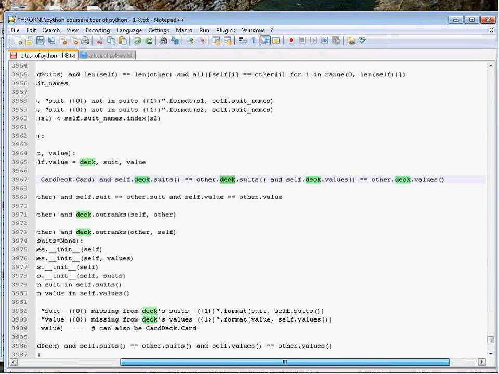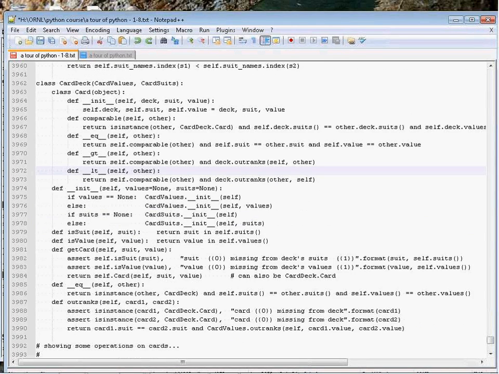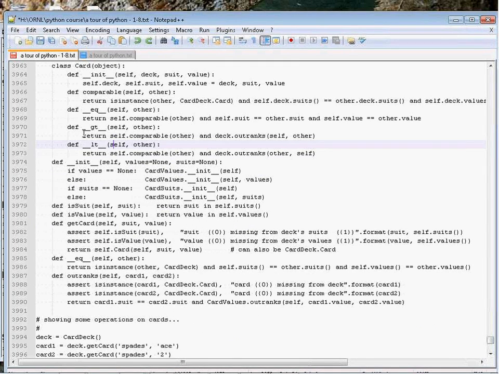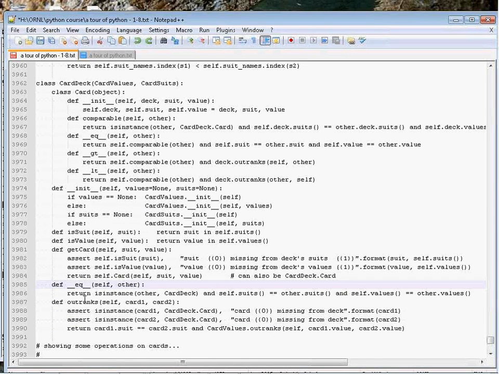And then there's a technical quality for card ordering, and the class has suit, value, get card, and card deck. Are the decks the same? And do two cards within the deck outrank one another? And to reference a class within a class, use dotted notation, the same as for any other entity or property within a class.